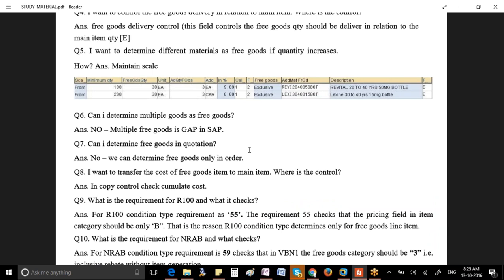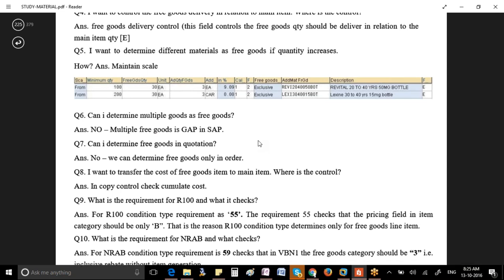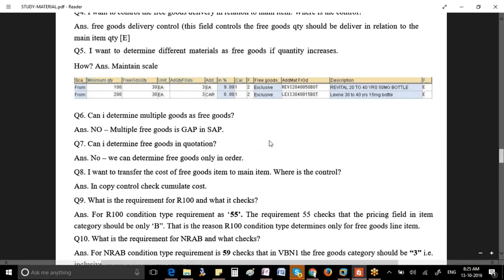Okay, if they ask about a gap, you can tell them from free goods. If they ask about a change request, you can tell them from free goods. If they ask what is the latest issue you are working on, you can tell them my client wants multiple free goods to be given to the customer, so I'm just working on that. So what is the solution you identified? I'm just exploring.